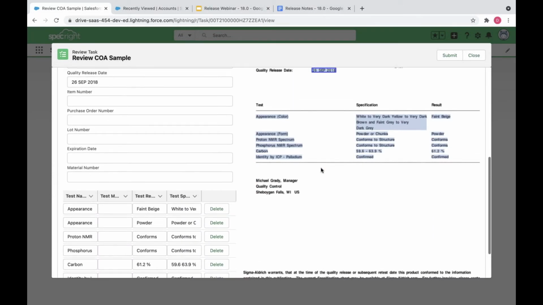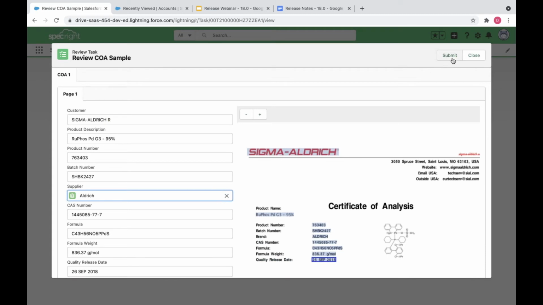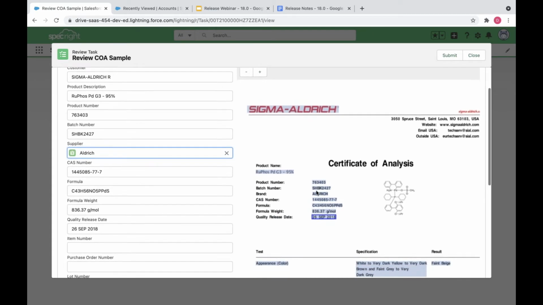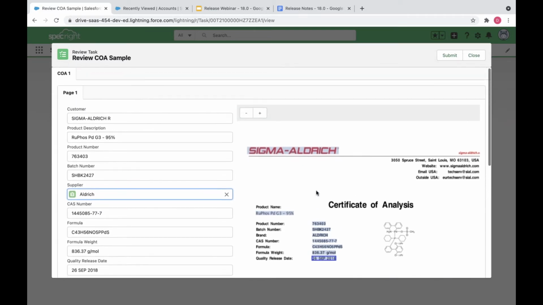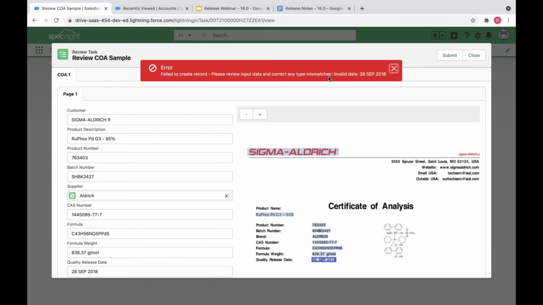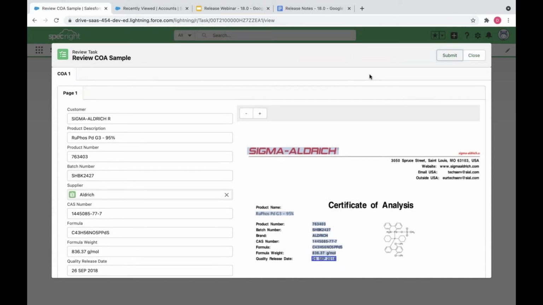Okay, so these are some of the things which we have added, and it is going to help customers from the life sciences to extract all this information and automate their data extraction. So let's submit and let's see what happens. Now you can see the invalid date. That's another enhancement which we have done in this release.